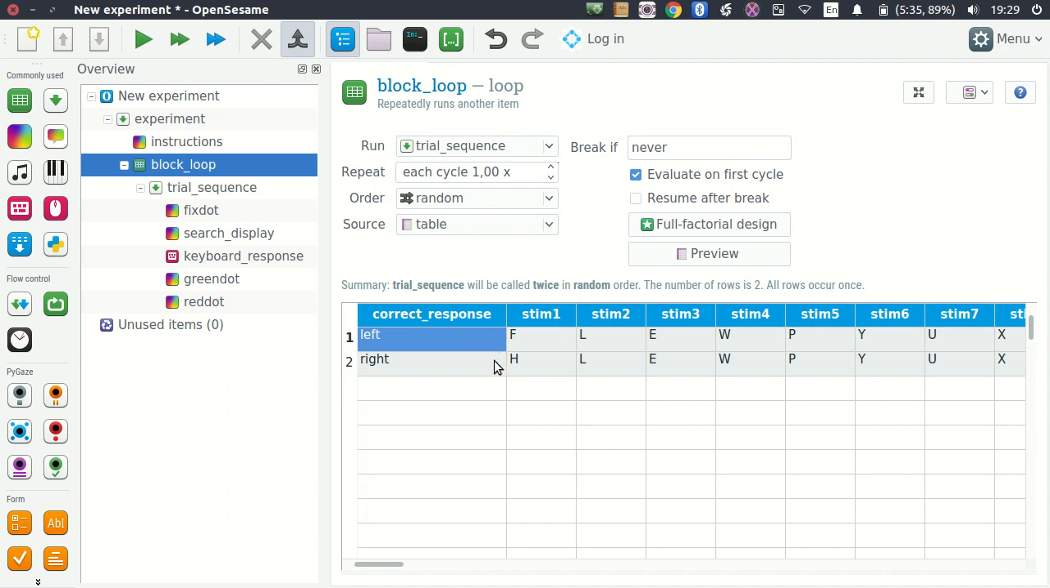Now, to make it a bit more of a complete experiment, we're going to change the repeat value to say 4. Once we do that, OpenSesame will tell you trial sequence will be called 8 times in random order. So all rows occur 4 times. In other words, we have 4 trials with an F and 4 trials with an H. Now, if I run this, it will work, but you probably already realize what the problem is going to be. But let's just take a look.